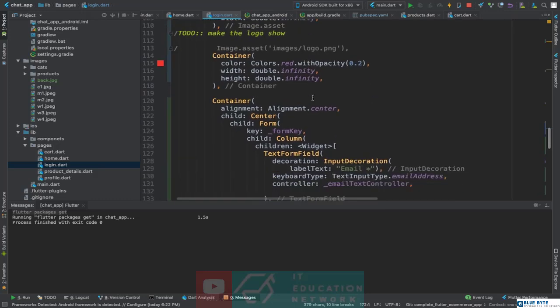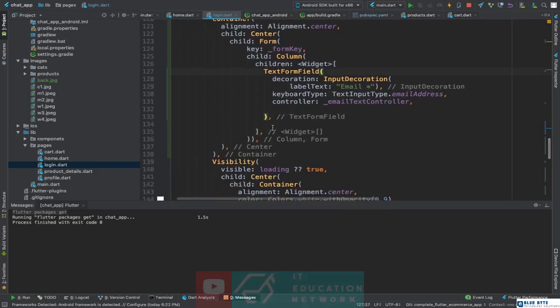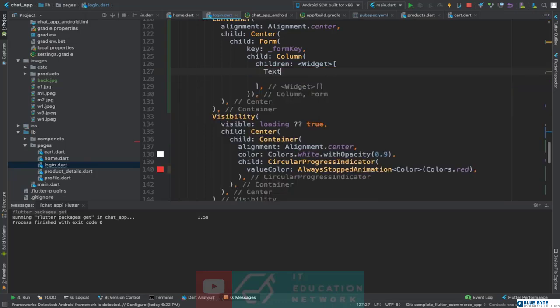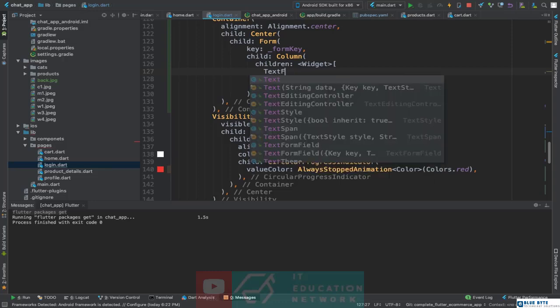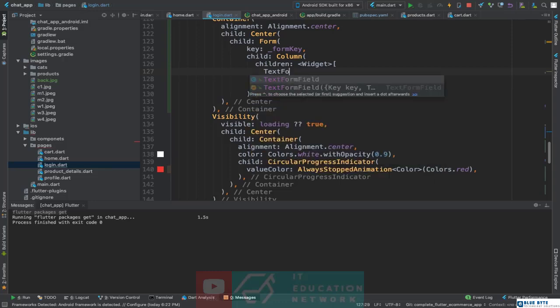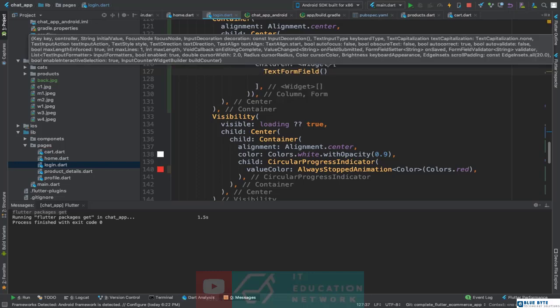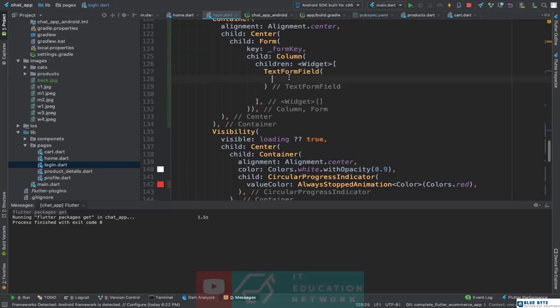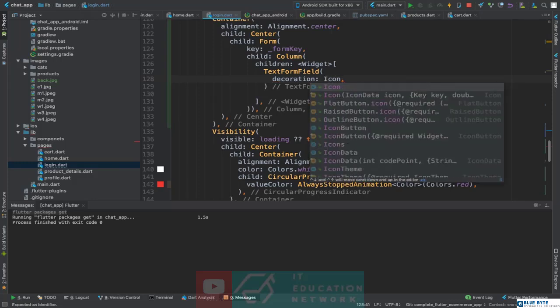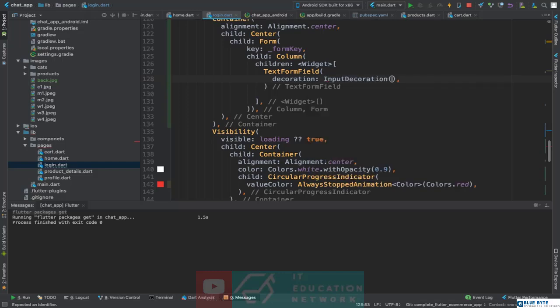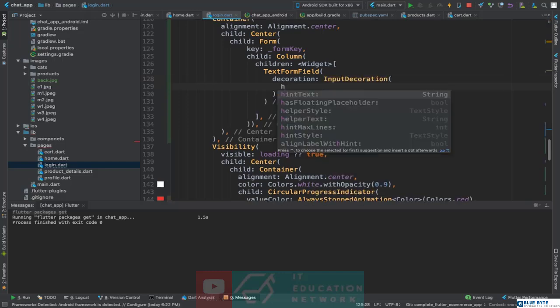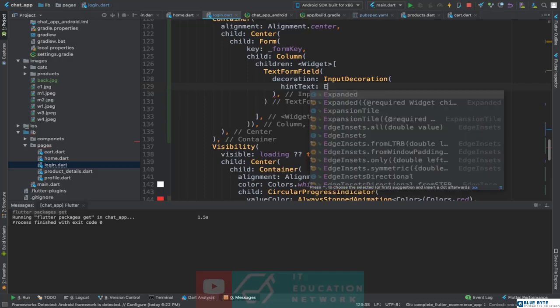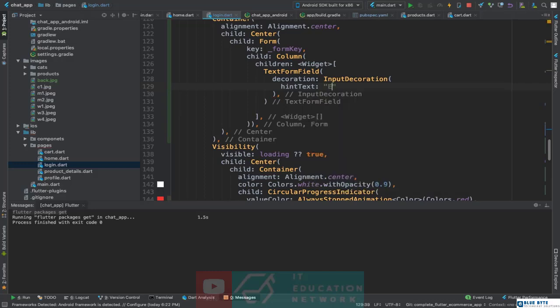Now, to this widget, the text form widget, let me clean everything and write so you guys. So we have here text form field, because we want to have a text input, and in here we're going to give the decoration, and our input decoration. First we have the hint, what's going to be written here, and what's going to be written is email.